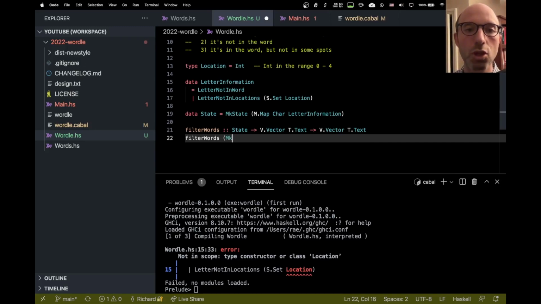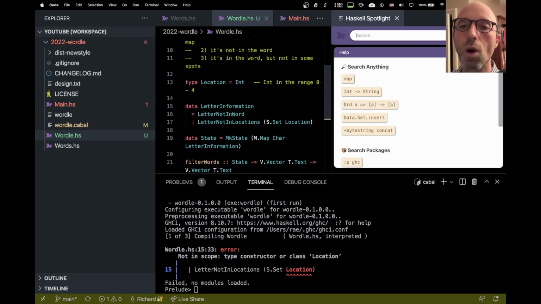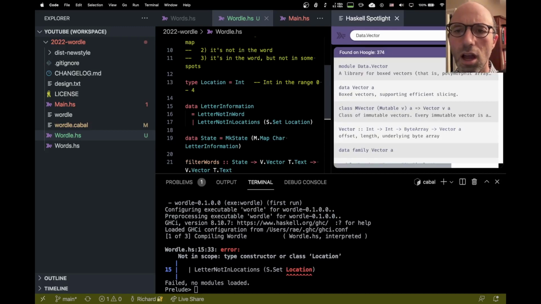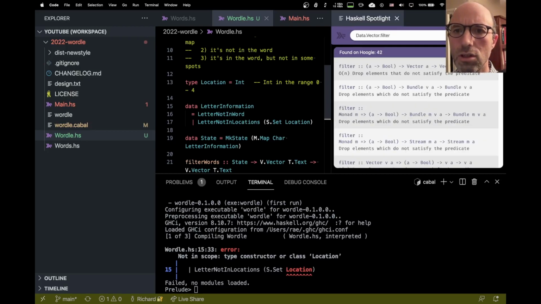So this filterWords is going to take this state, and this, I'm going to call a mapping, and then the list of words. And let's see, what is it going to do? Well, it has to return the result of a filter. So I want a filter function. If I type this, do I get... yeah, there we go. Let's just go to Data.Vector.filter. Aha. So here we have filter, which takes some function from a to Bool, and it takes a Vector a to a Vector a. That's excellent. That's exactly what we want.